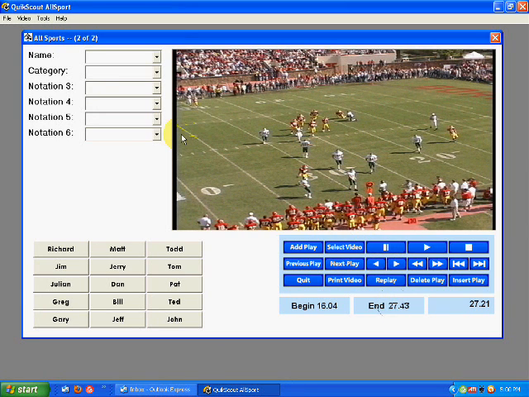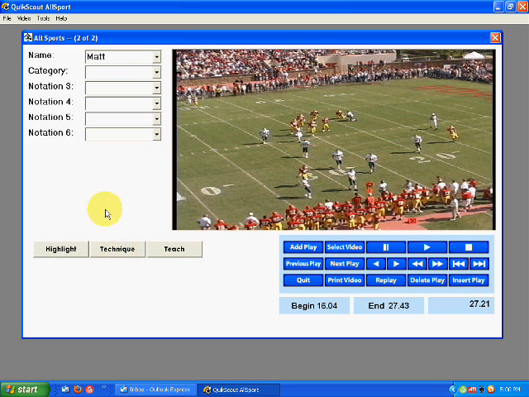So now I've marked play 2, and in this play, let's say Matt was the primary person that I want to highlight in this play. And we'll go highlight again. So now we've marked a couple highlights for a couple different people. So this is where, again, you can go through here.